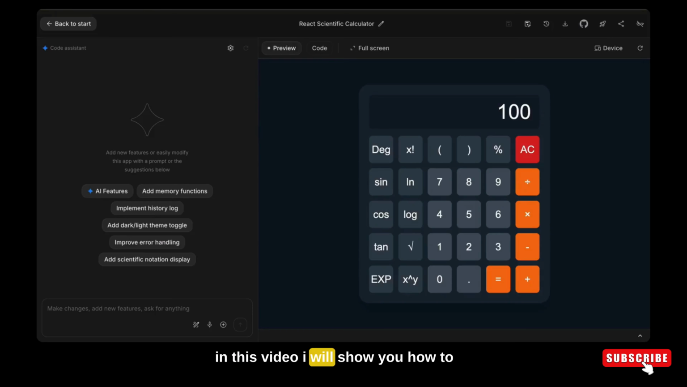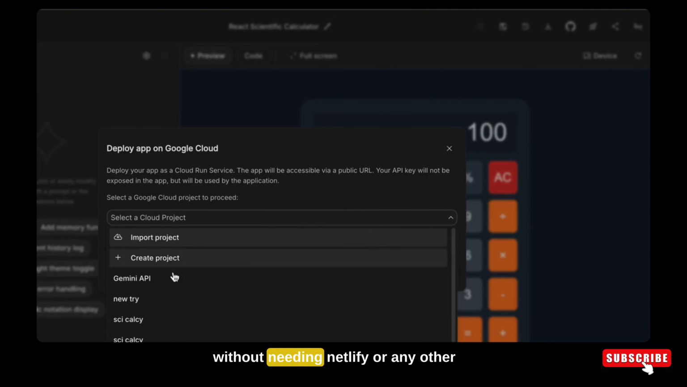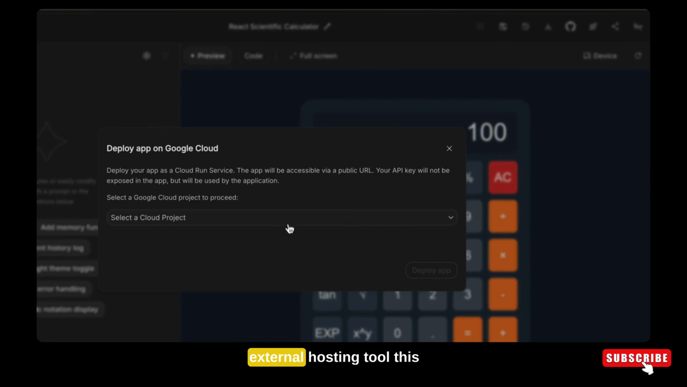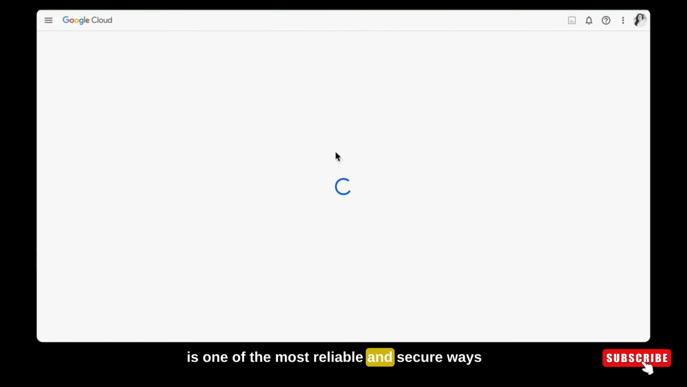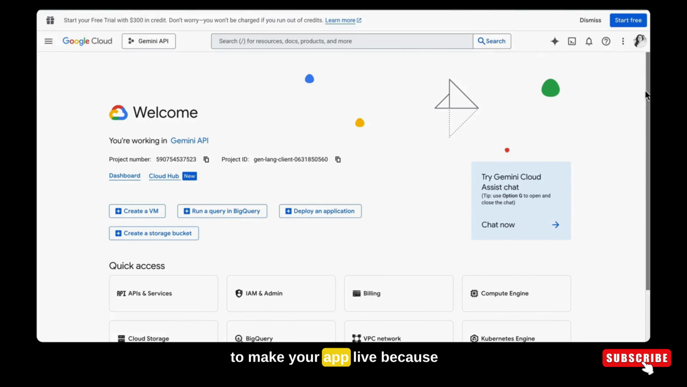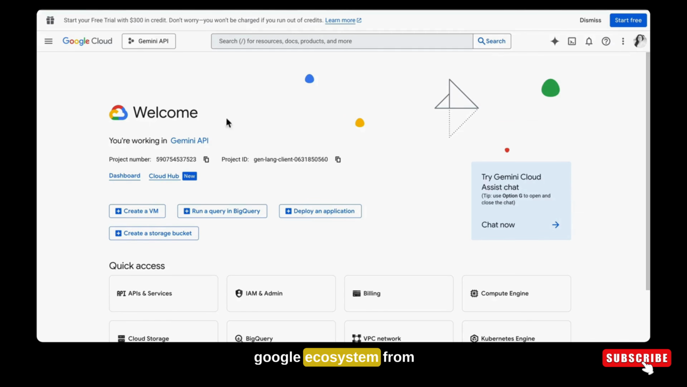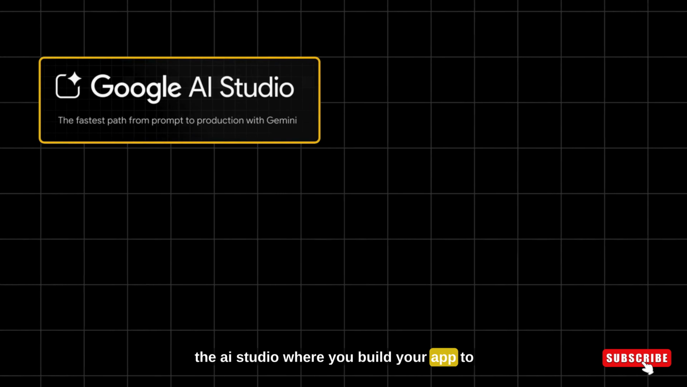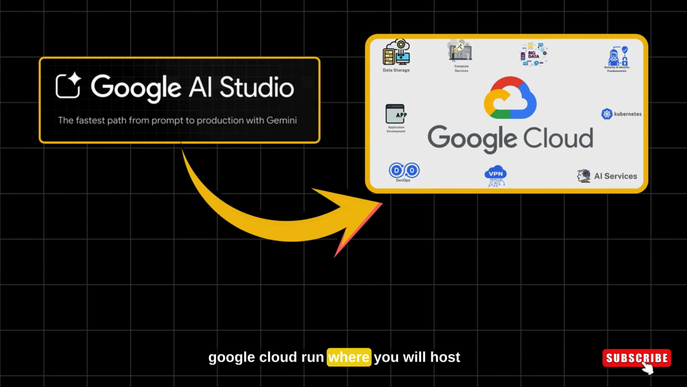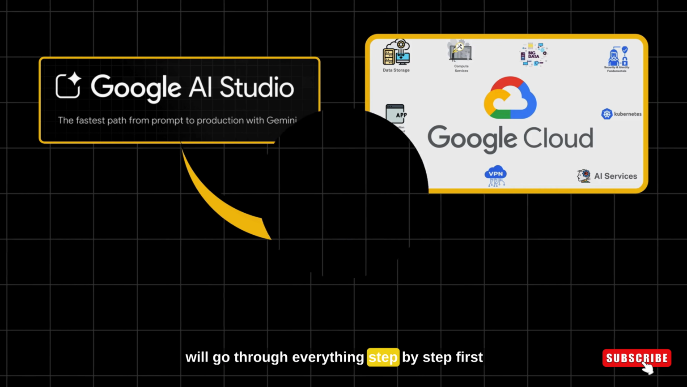In this video, I will show you how to deploy your app directly on Google Cloud without needing Netlify or any other external hosting tool. This is one of the most reliable and secure ways to make your app live because everything stays inside the Google ecosystem. From the AI Studio where you build your app to Google Cloud Run where you will host it. We will go through everything step by step.